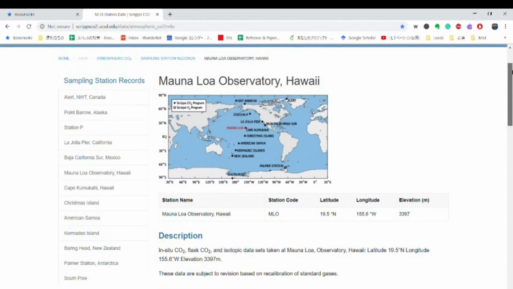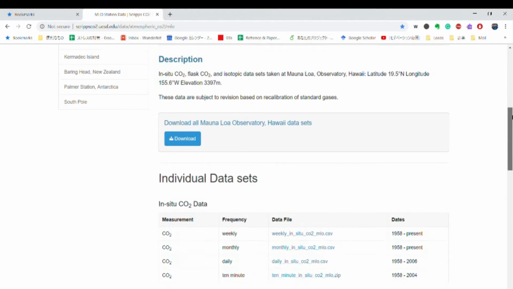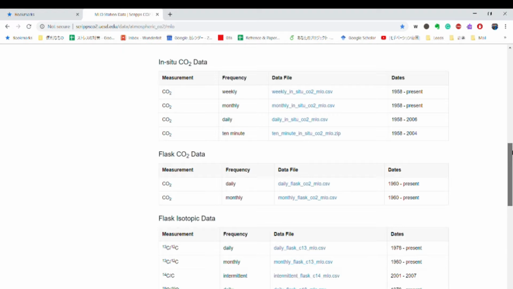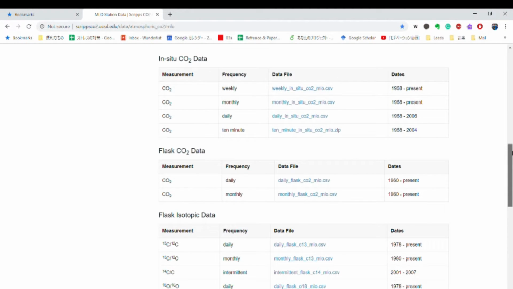You can see you have a bunch of different individual files, plus more information about the site. Go down, the one we're going to want today is the in-situ CO2 data, and we're going to take the weekly data. So if you click that and download it into a new file, ready to code.